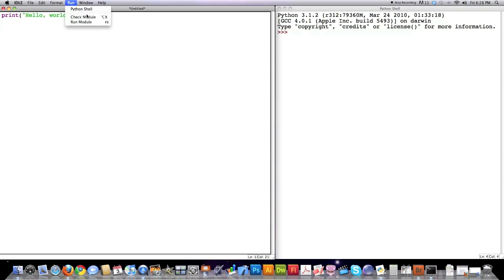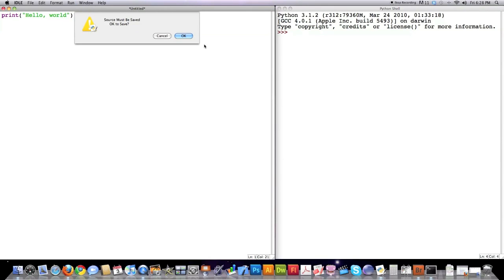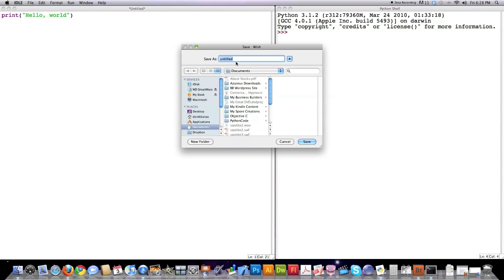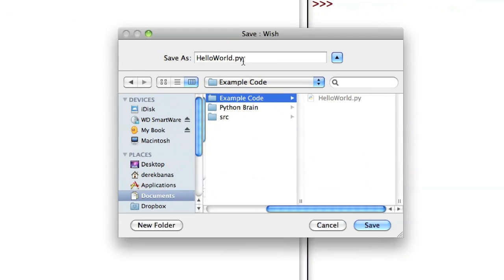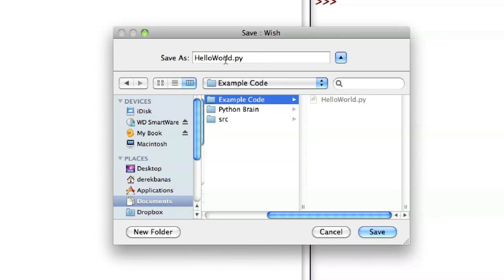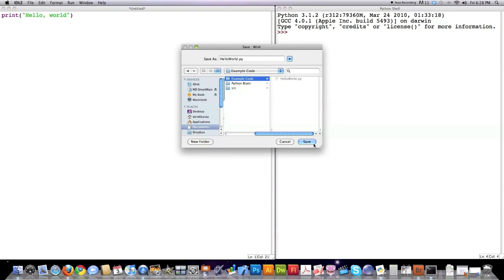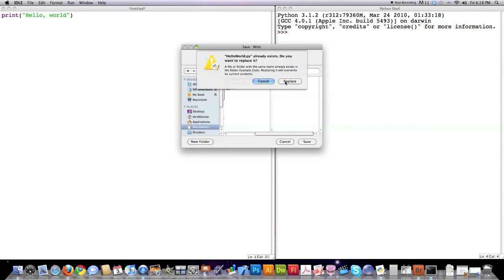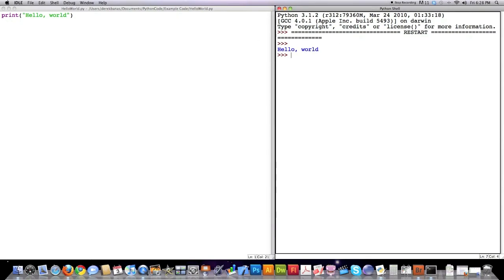Now go to run, and from now on I'm going to hit F5 because that's a shortcut, and I have to give it a name. So I'm going to come over here, call it hello world.py. PY is important because that signifies that this is Python code. And I'm going to save it. As soon as I hit replace over here, you see hello world get printed out on the screen.